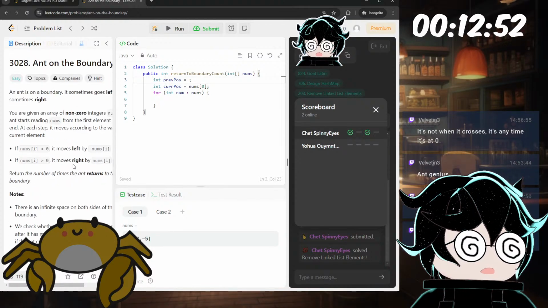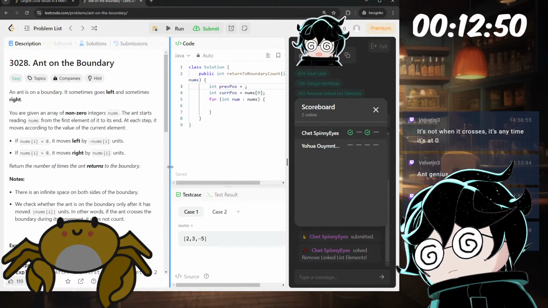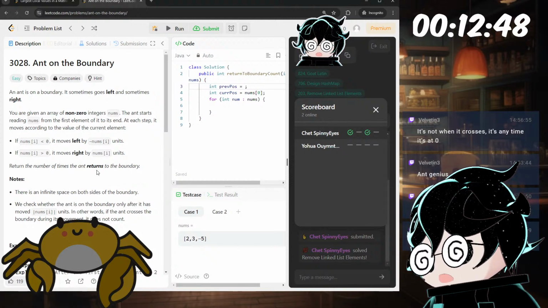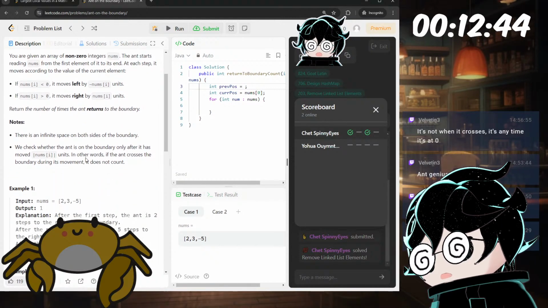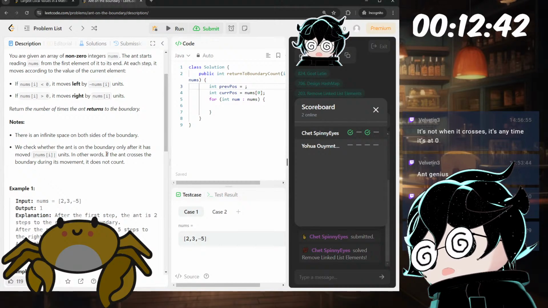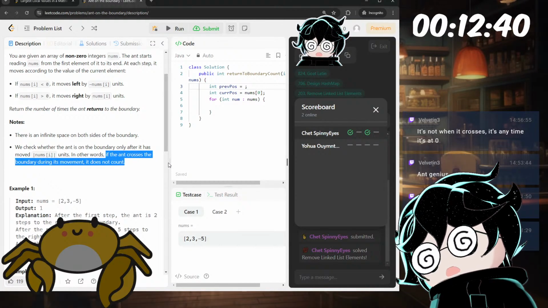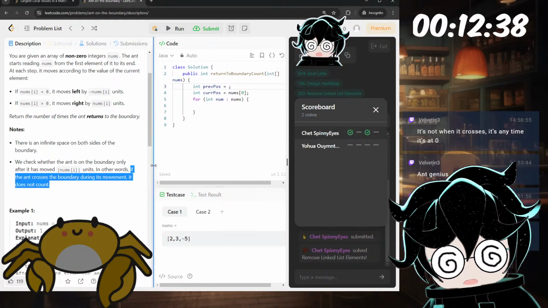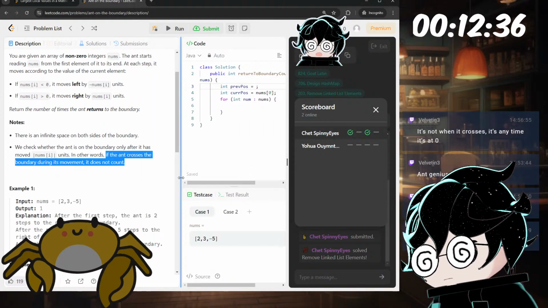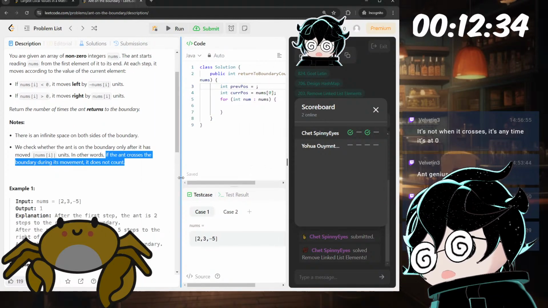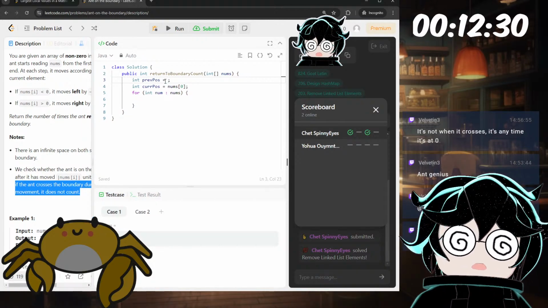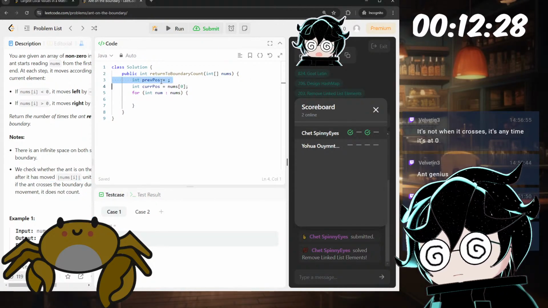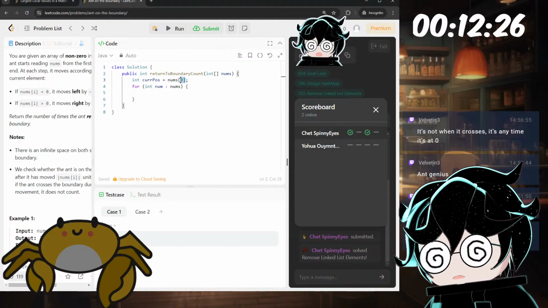It's not when it crosses, it's anytime it's at 0. Only after it is moved. Oh, if the ant crosses the boundary during its movement, it does not count. Wait, that's so easy. Then we just track when the position is 0. Got you. Wait, that's hecka easy then. We just track its current position.